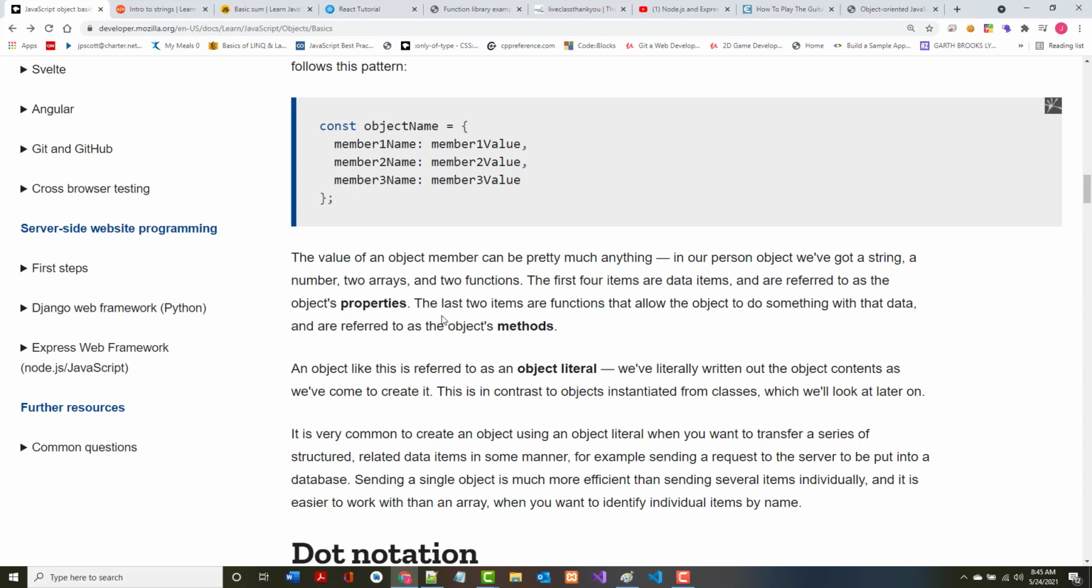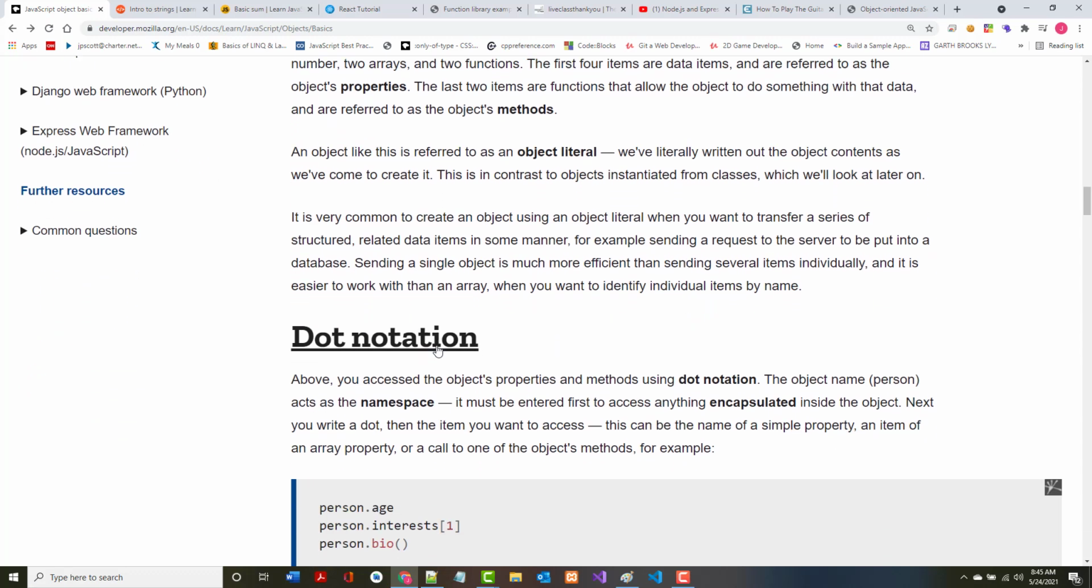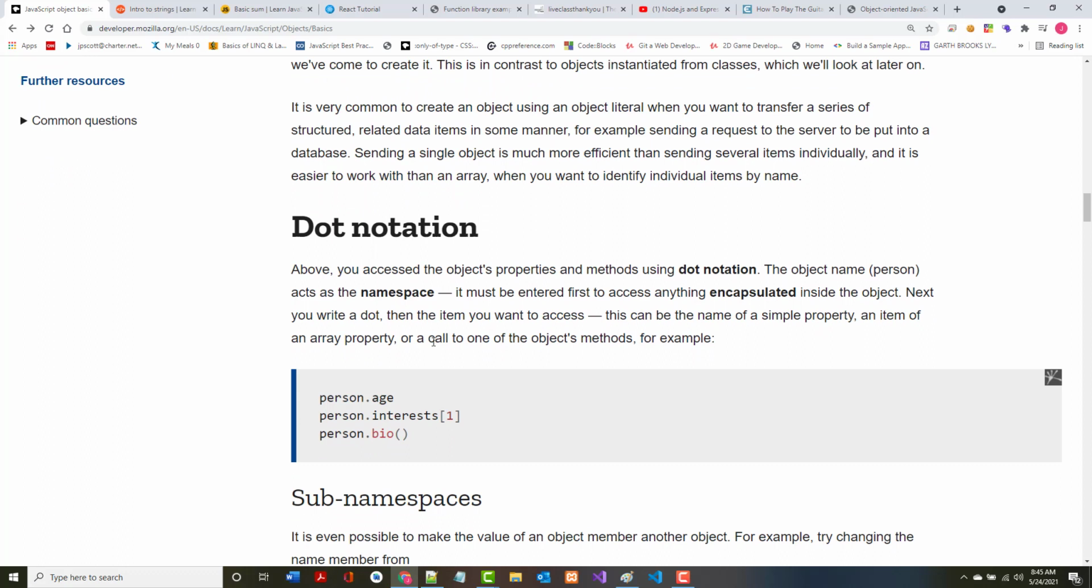This is in contrast to objects that are instantiated or created from classes. That's what I mentioned to you before when I gave you the example of a blueprint for a house and the houses themselves. So we'll look at those in a bit. It is very common to create an object using an object literal when you want to transfer a series of structured related data items in some manner. Sending a single object is much more efficient than sending several objects individually. It's easier to work with than an array.